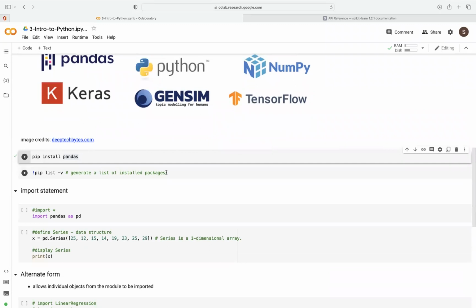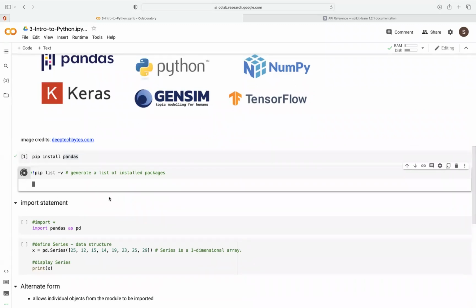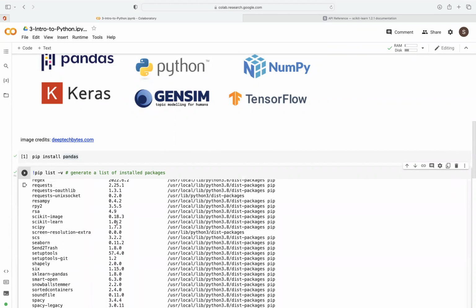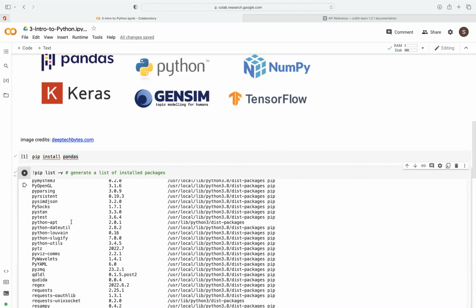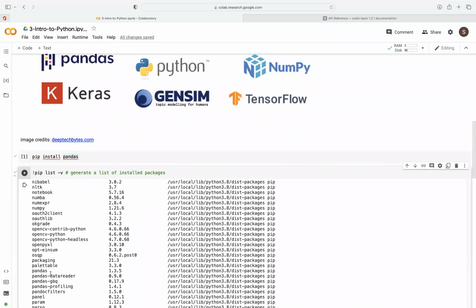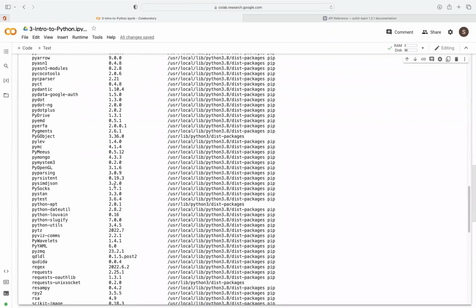So this one just generates a list of installed packages, just to see what packages are installed in Google Colab. And we can see here, we have TensorFlow. You can see we have scikit-learn, and this is the version. And then we have Pandas and so on, even Python here. You can check the version from here. Again, here we can see we have Pandas. If you scroll down a little bit here, you can see the Pandas version here is 1.35 and so on. So it's a pretty good list.